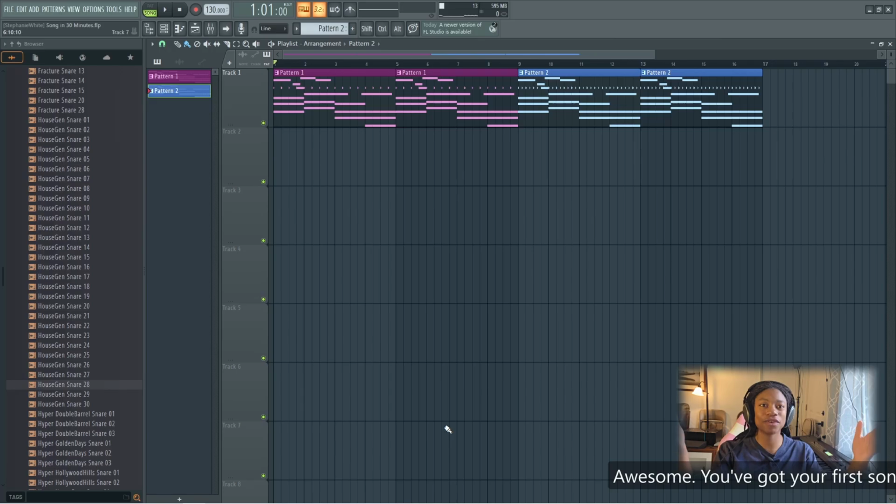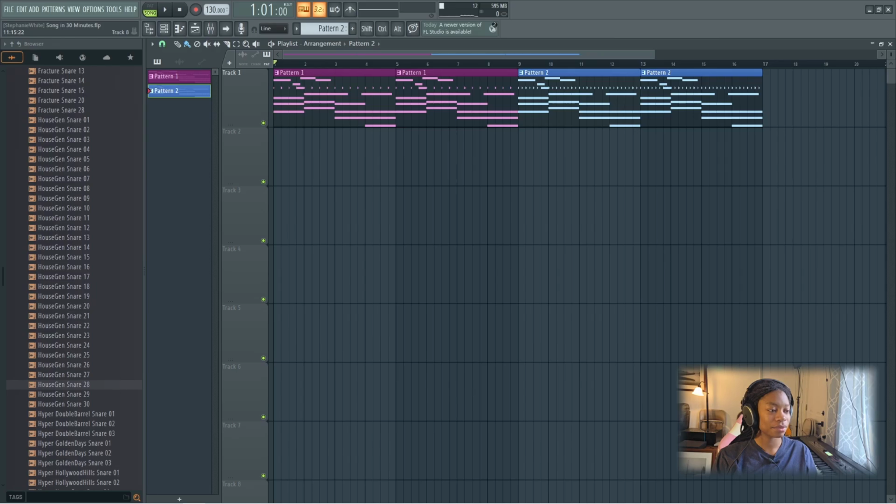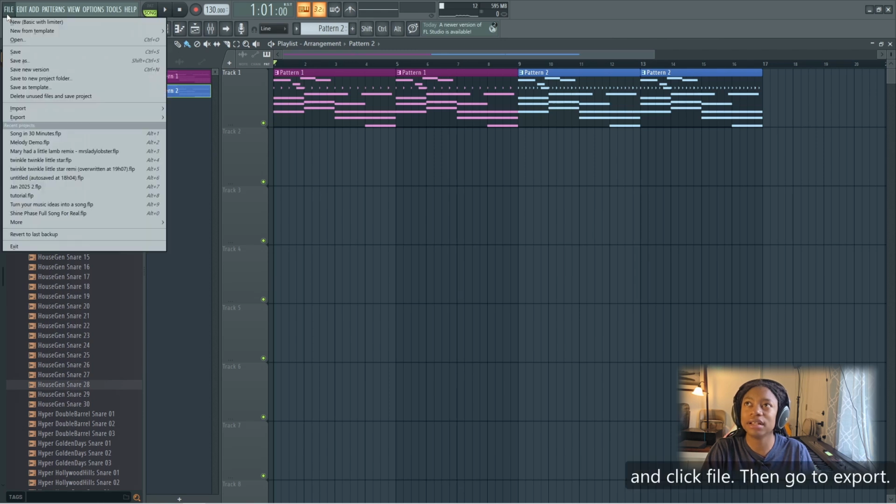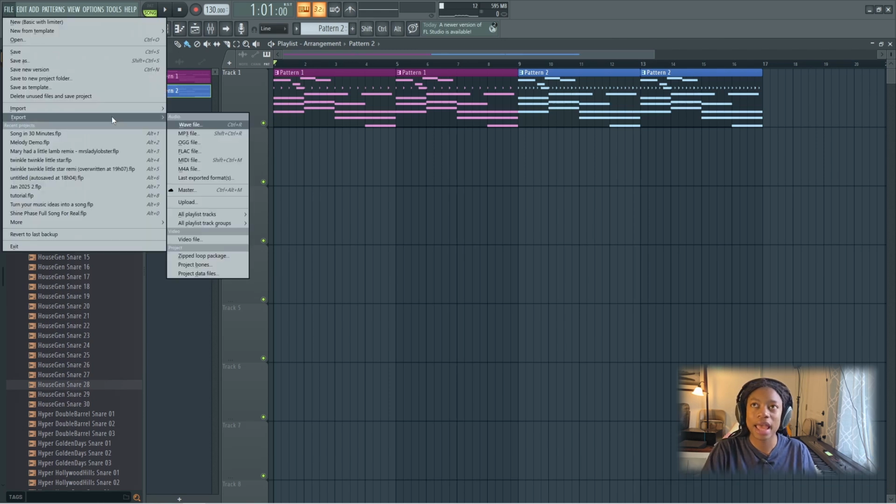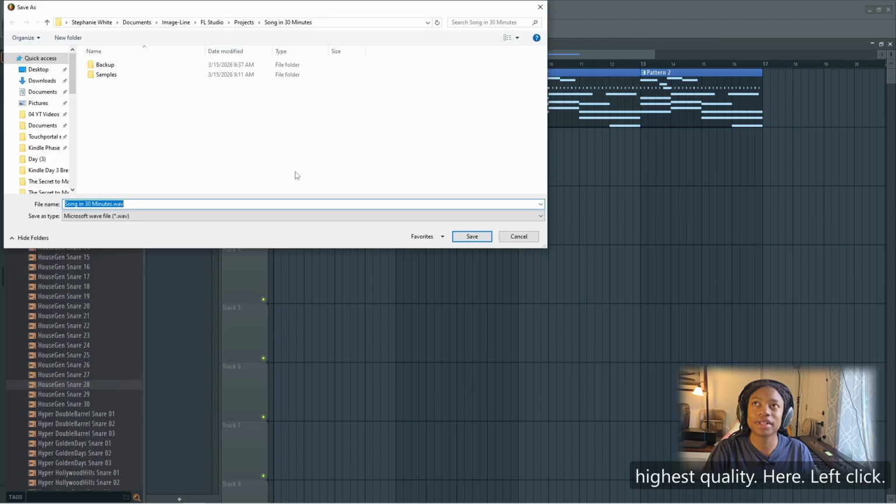Awesome! You've got your first song within 30 minutes. Great job. Be so proud of yourself. And in order to share it, here's how you can do that. Make sure you save with Control S, and then we're going to click File and go to Export. We can save it as a WAV file, which is going to be the highest quality. Here, left click. I often save it in the default section. Choose a cool name for your first song.